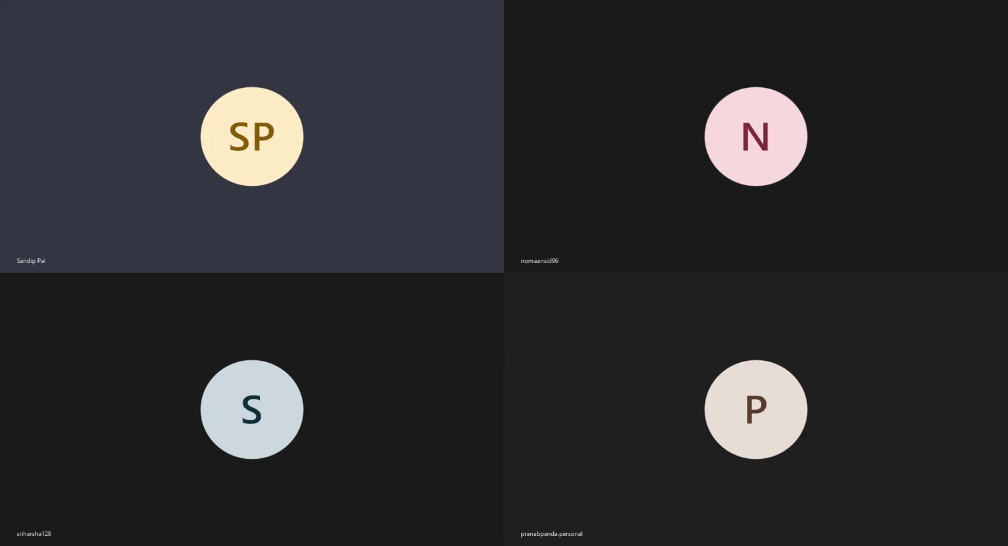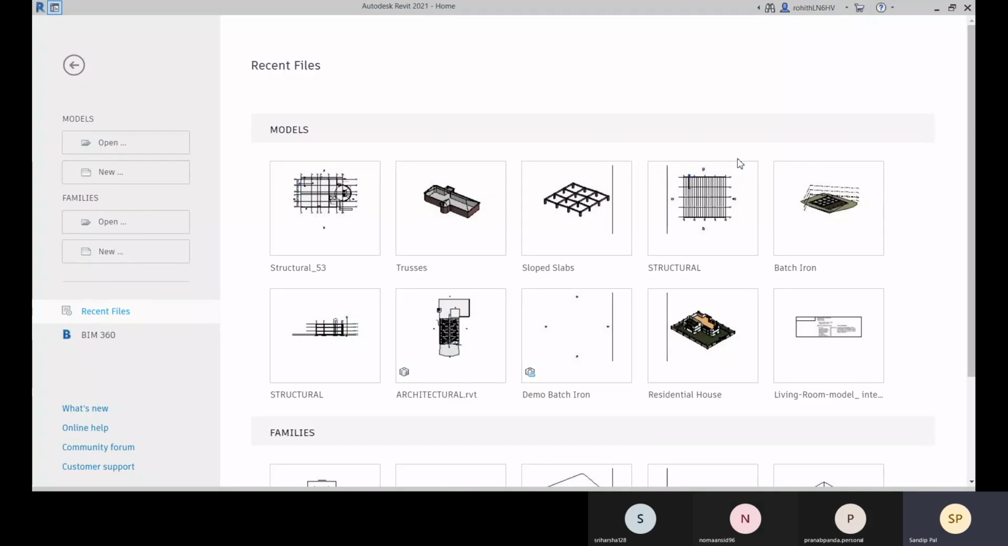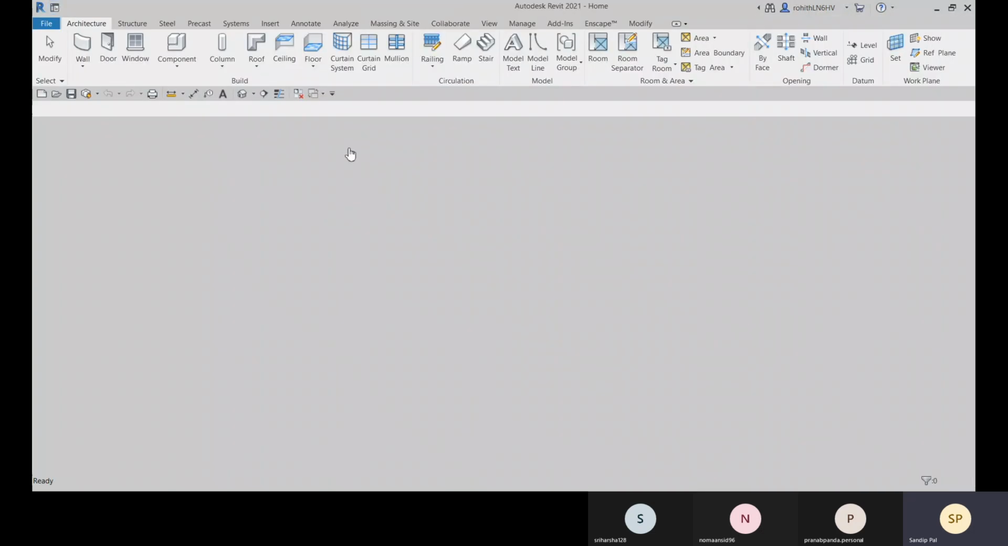Show you about precast models. Okay, how we can create a precast model. So for that, let's go to this. Okay, let's go to this file.